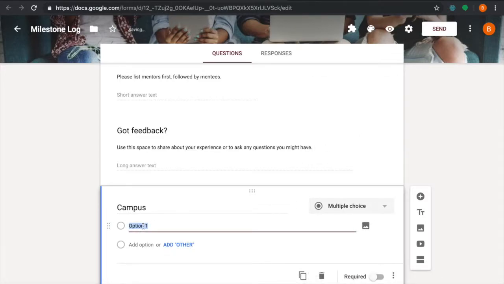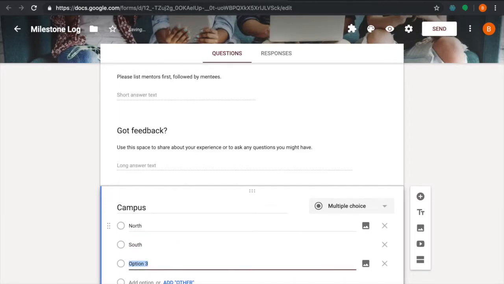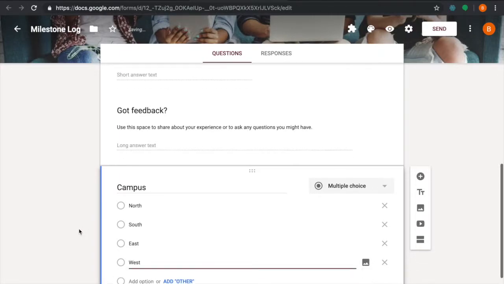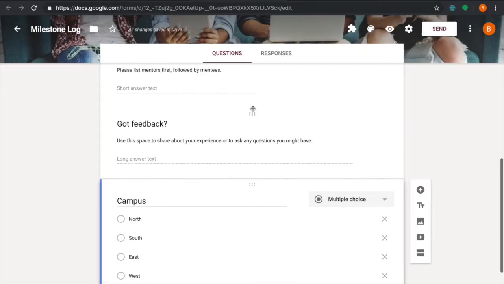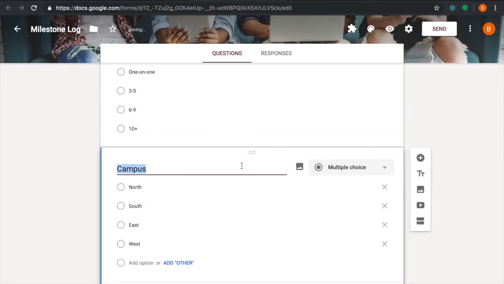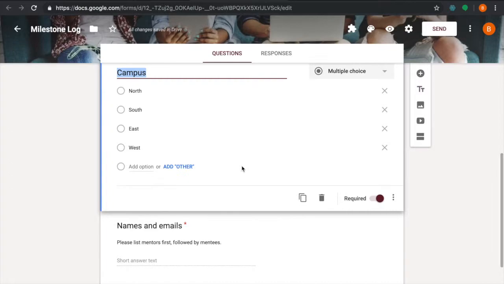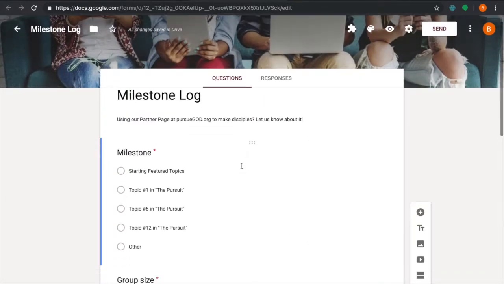So we're going to say north, south, east, west. I'm going to make that a required question. And let's say that I want to move that question up north just a little bit. I'm going to move that right here. So that gives you a quick idea of how you can customize this form.